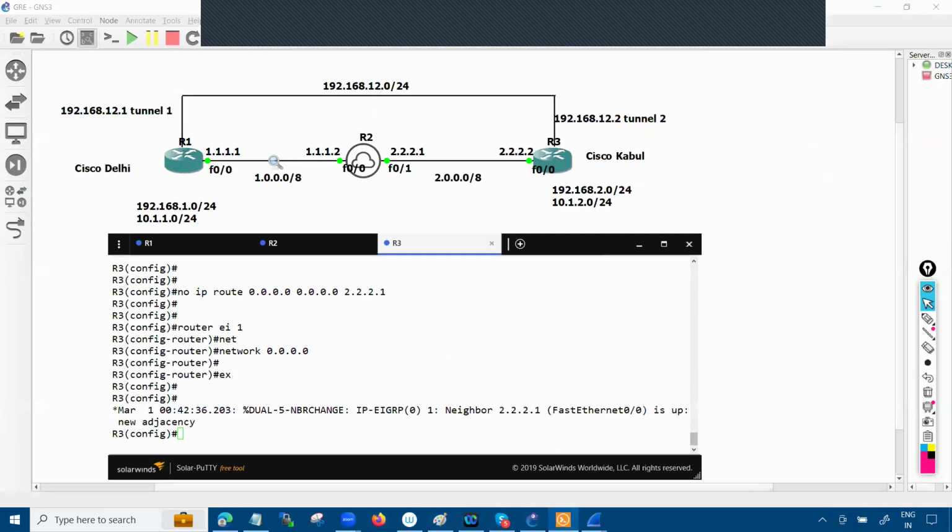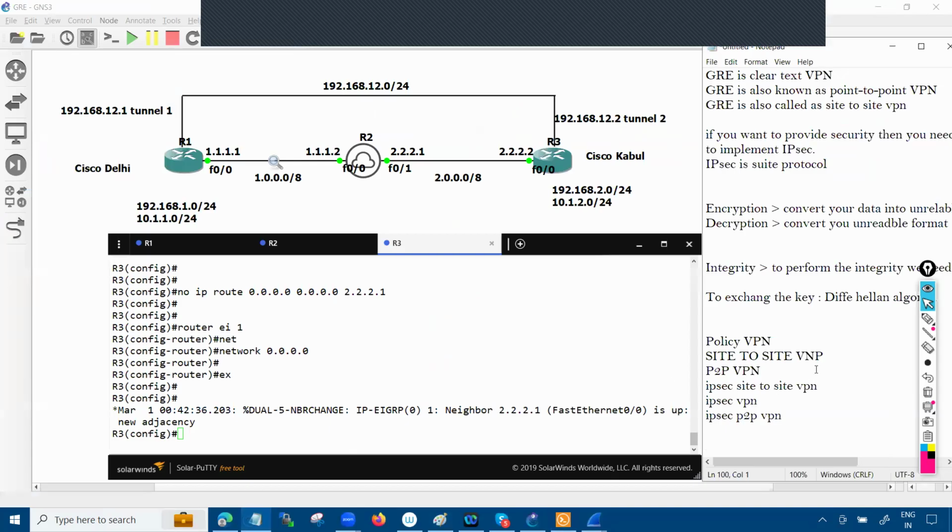So you can see what I can do: I'm going to use the protocol. The first command that I'm going to use is crypto on router number 1.